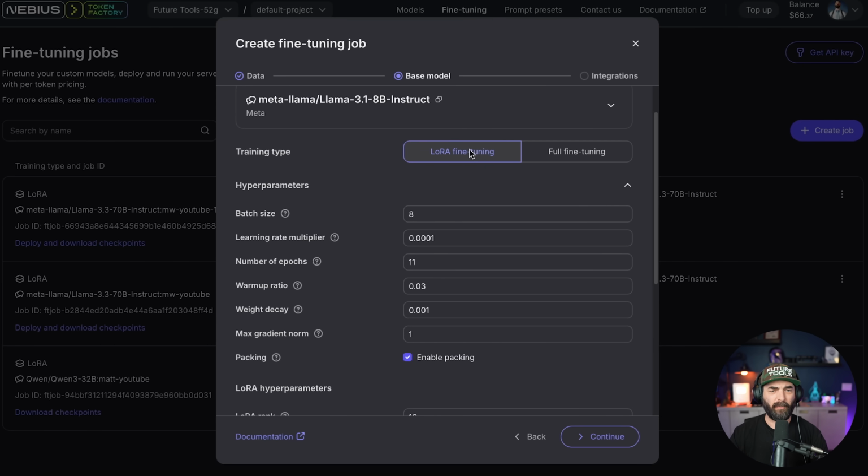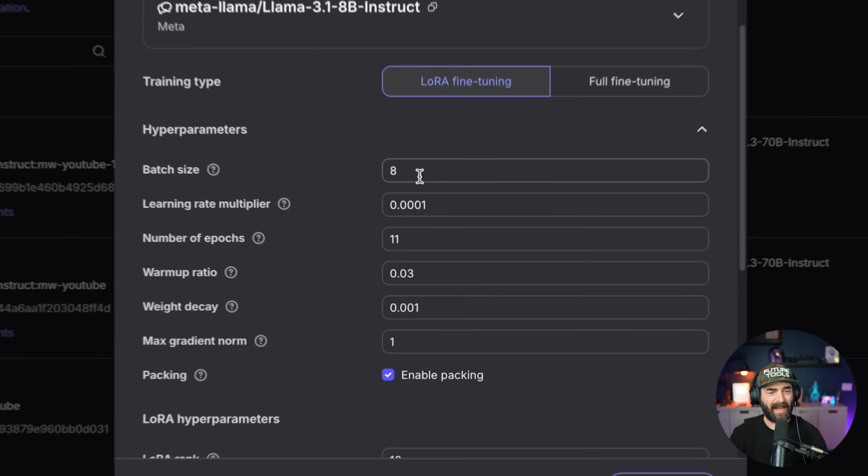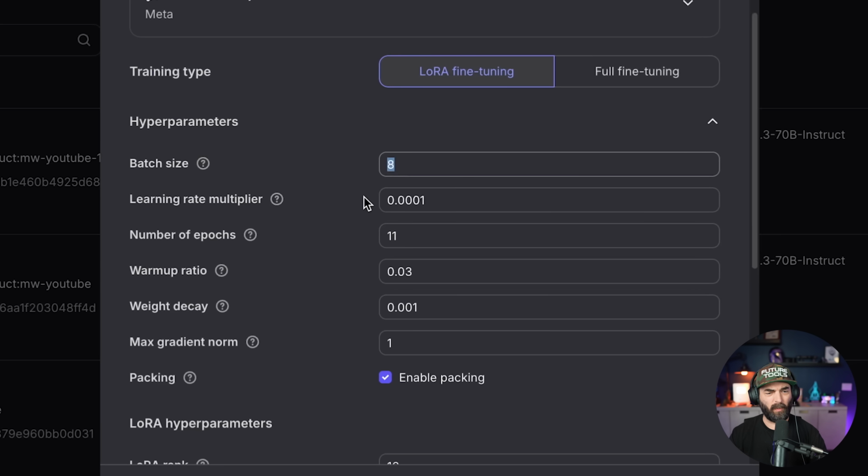So for training type, we're using LoRA fine tuning. For batch size, I'm just going to leave it at 8. For learning rate multiplier, I'm going to put 0.0001. Number of epochs is 11. Warm-up ratio 0.03. Weight decay 0.001. Max gradient norm 1. And enable packing on.